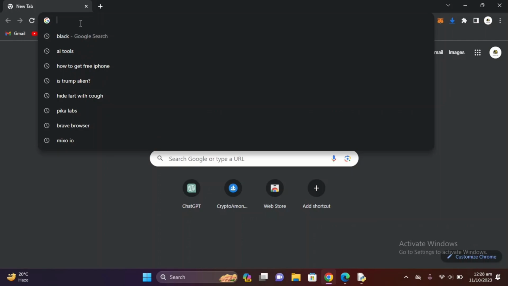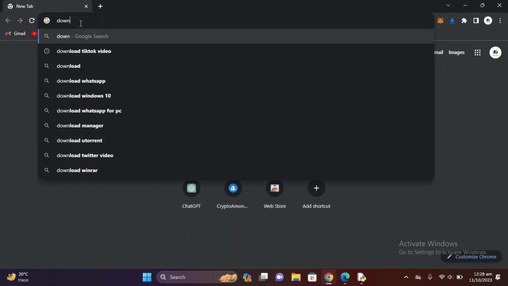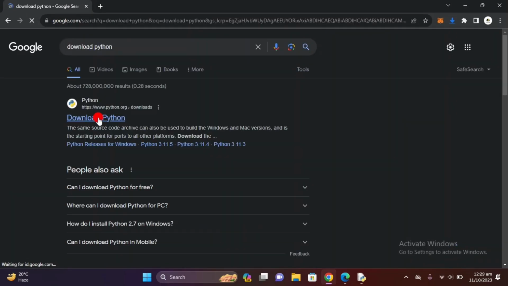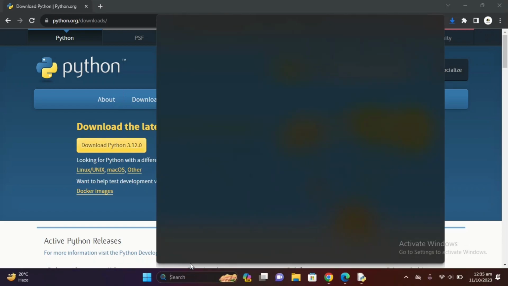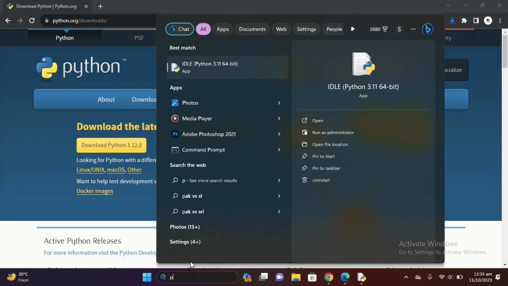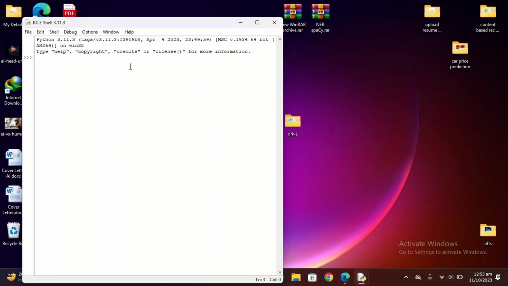So first you need to download Python on your PC or your laptop. Search for "download Python". Here is the website. Just enter this website and download the latest version. I already have Python on my PC, so you can find it here after installing. Just click on Python and we will start writing our code.